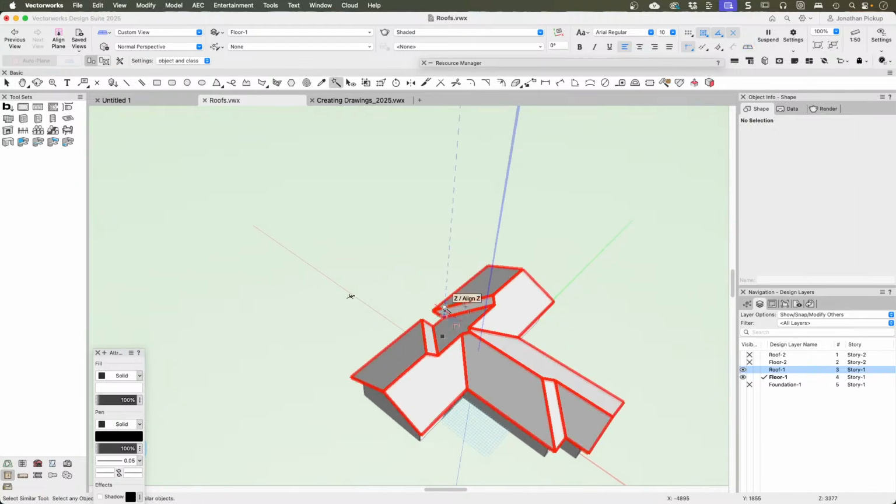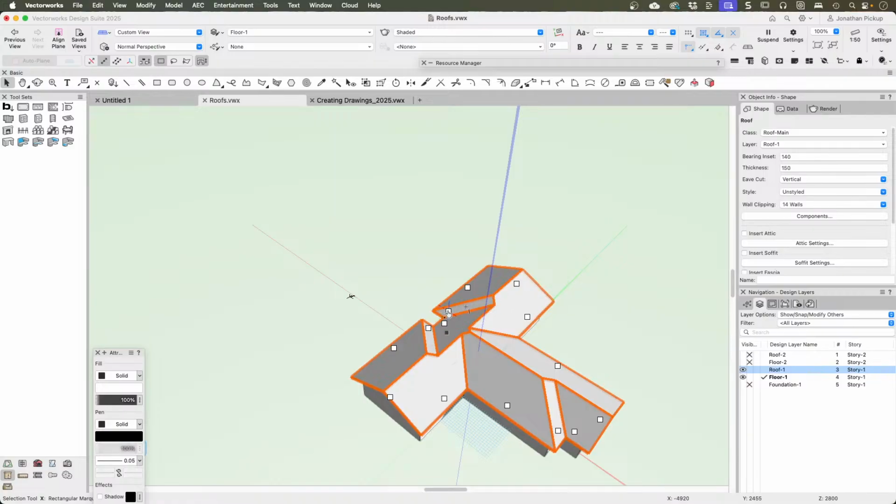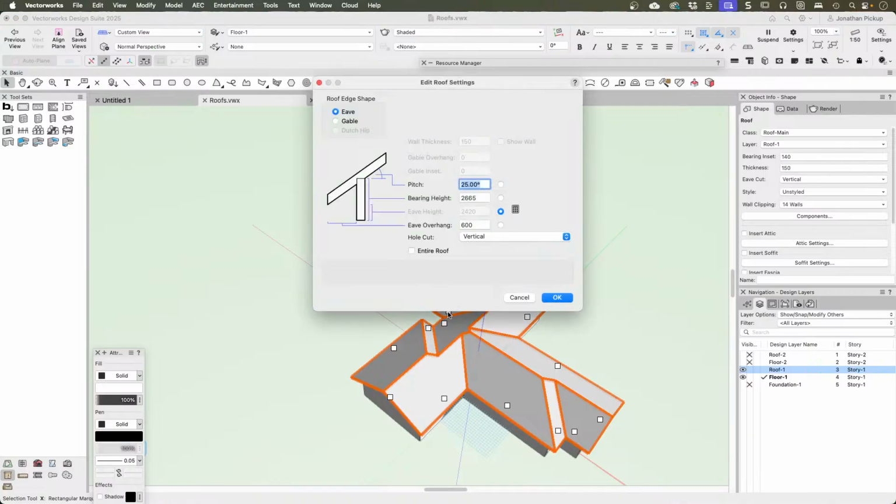Now I'm just going to show you something else. So what I'd like is I don't like this part down here. I want it to be like a mono pitch right across here, or a single plane right across that area. So back to my selection tool, back to my roof. I'm going to select this plane here and make that a gable.